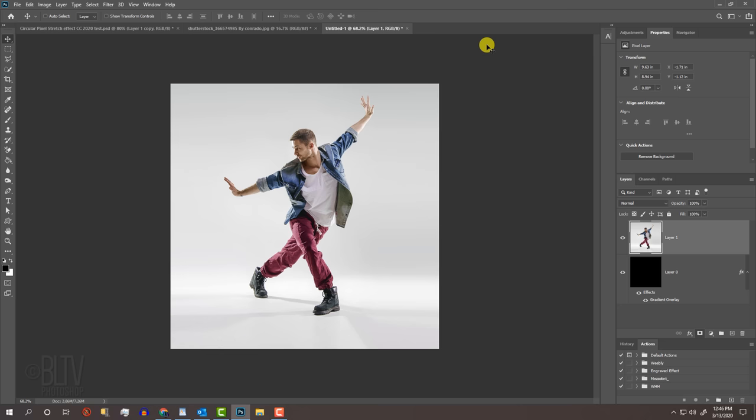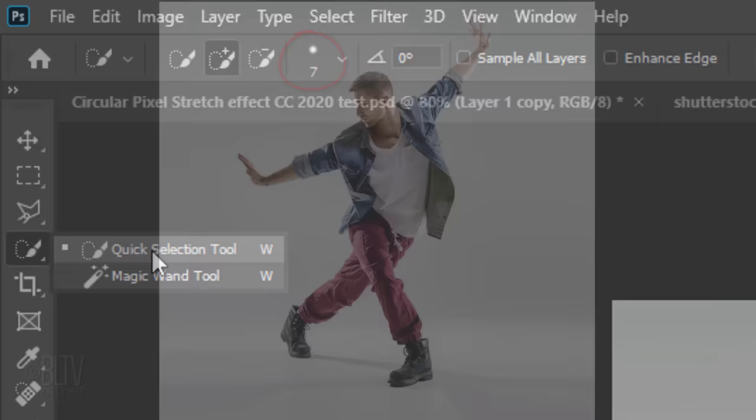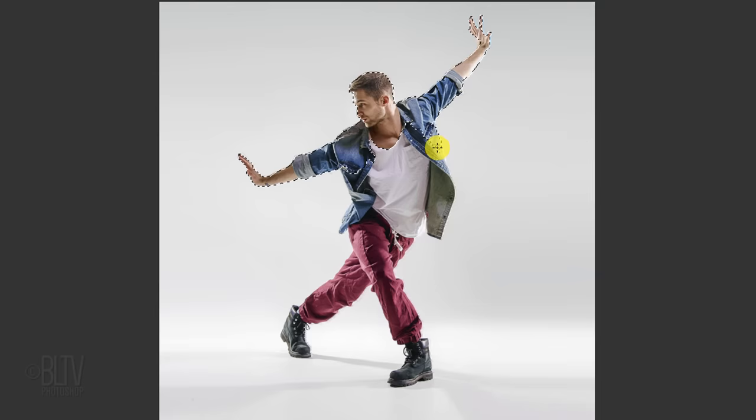Next, we'll separate the subject from its background by making a selection around the subject. There are many ways to do this, but for this example, I'll use the Quick Selection tool. If you're using this tool as well, make its radius anywhere between 5 and 10 pixels. Drag the tool over the inside of your subject to select it. To remove areas of the selection, press and hold Alt or Option as you drag over those areas.